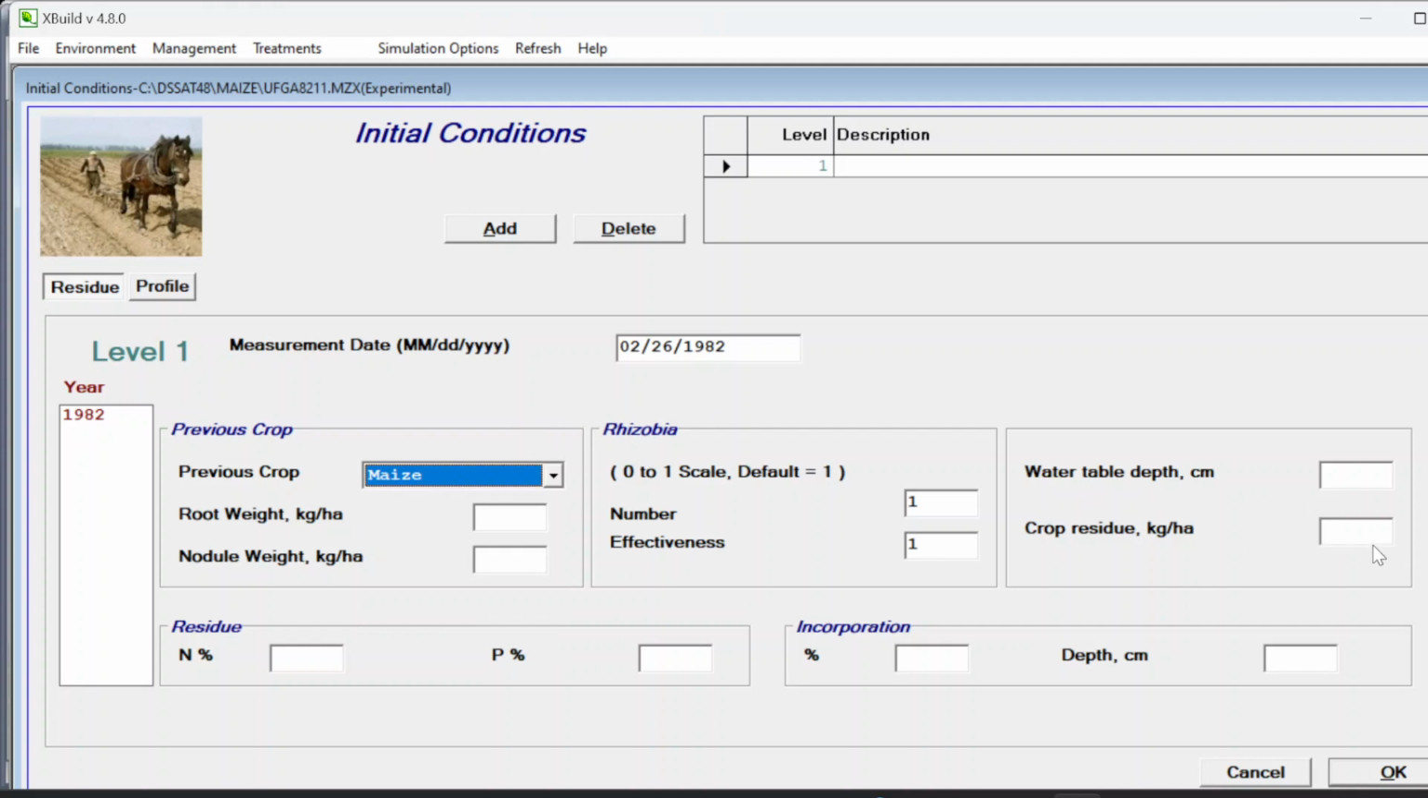If you know the water table depth, let's say you have a crop residue of 1500 kg per hectare. In this case for maize it is normally acceptable. Otherwise, if you don't have this information, you have to leave this blank. If you have original information with you, you can add anything here. So what was the residue here? Let's say incorporated was 100% with the depth of 15 centimeter, and residue let's say 1%.